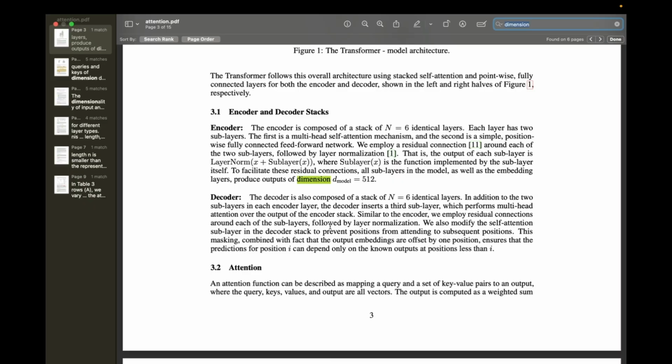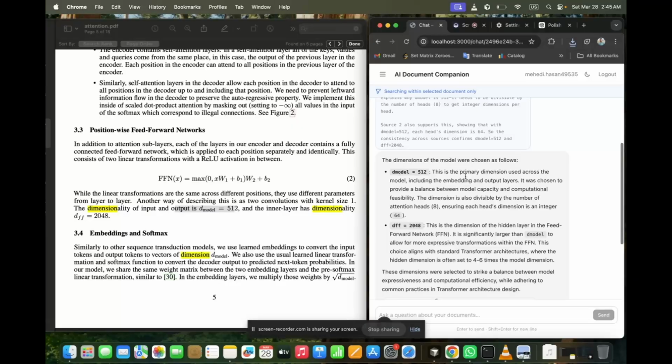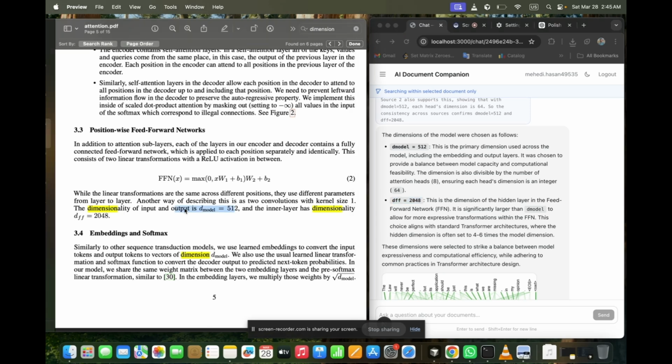Let's check the ability of number retrieval by the system. So I will ask for the dimensions of the model. The generated response says that the dimension of the model is 512 and the dimension of the feed-forward layer was 2048, which is correct according to the source.